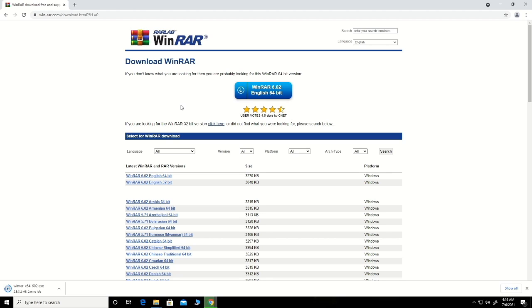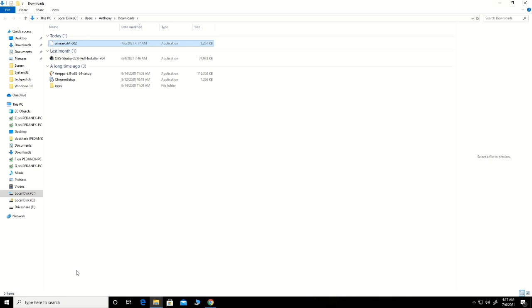So WinRAR is in the process of downloading the software from their website. Now it's downloading. And after downloading, you can select and choose show in folder to show you where you downloaded WinRAR to. Here's the WinRAR software.